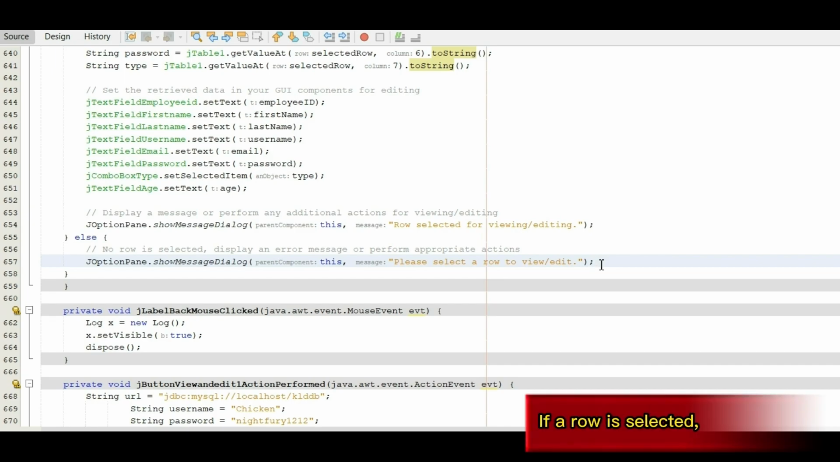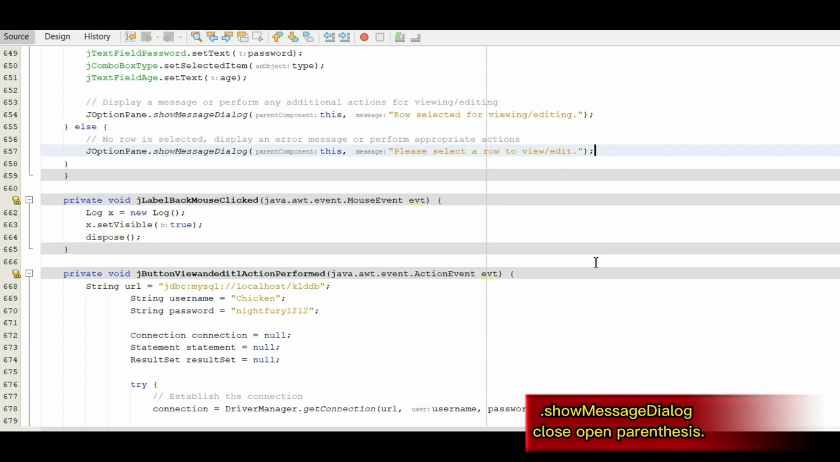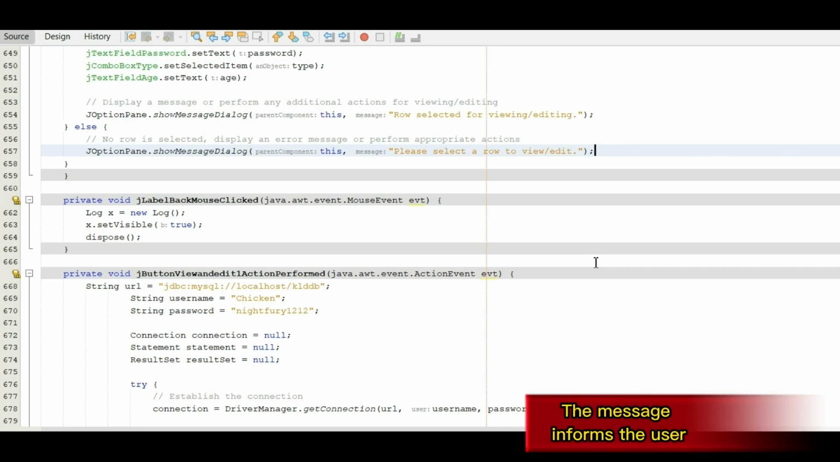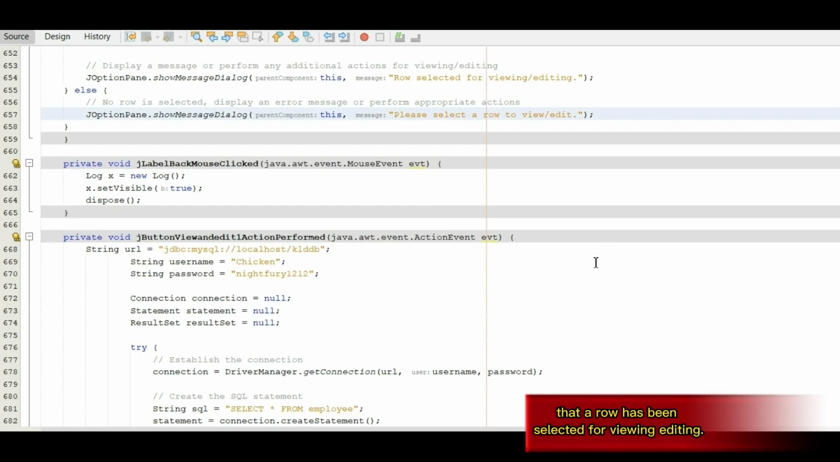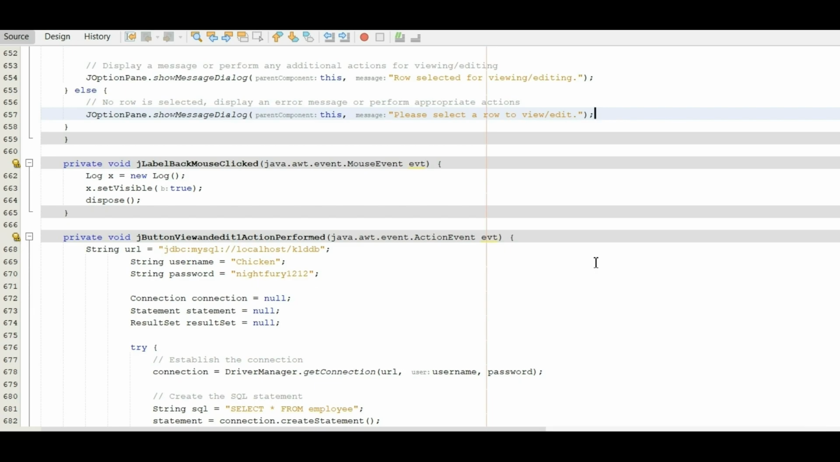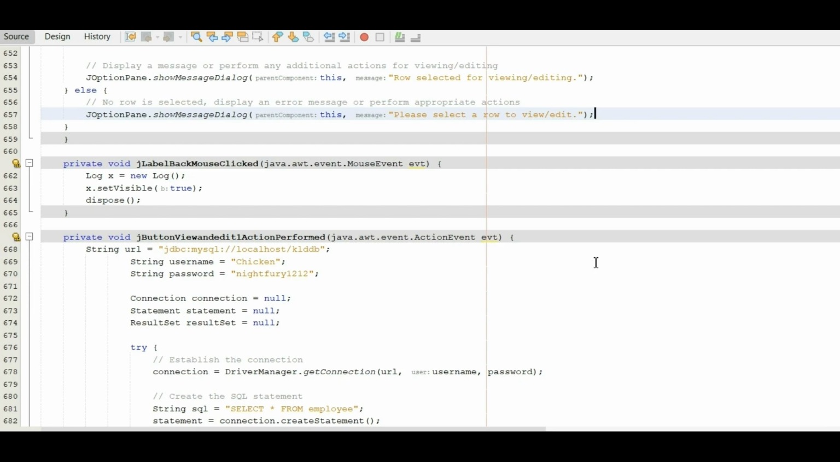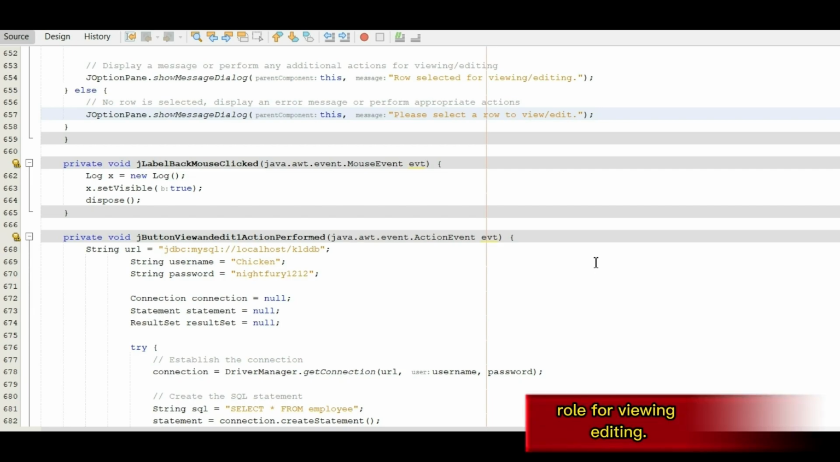If a row is selected, the code inside the if block displays a message dialog using JOptionPane.showMessageDialog(). The message informs the user that a row has been selected for viewing editing. If no row is selected, the code inside the else block displays an error message informing the user to select a row for viewing editing.